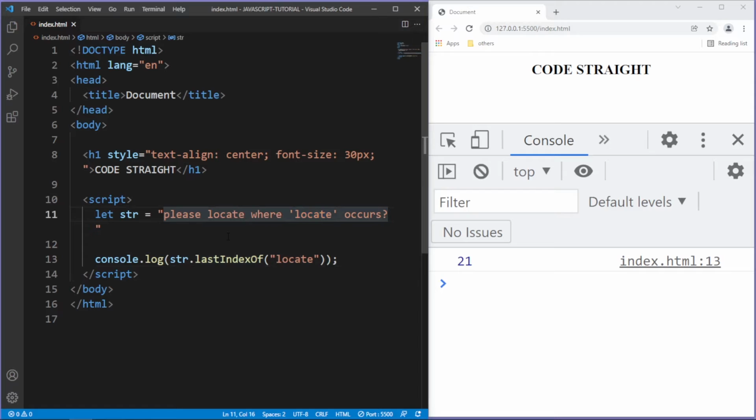Let's come in here and start counting: 0, 1, 2, 3, 4, 5, 6, 7, 8, 9, 10, 11, 12, 13, 14, 15, 16, 17, 18, 19, 20 and 21. So in this case, the last occurrence of locate is at position number 21, which is this. Now lastIndexOf or indexOf return -1 if the text is not found. Say if I search for "locates", hit save, we get -1 because we do not have any word as locates.